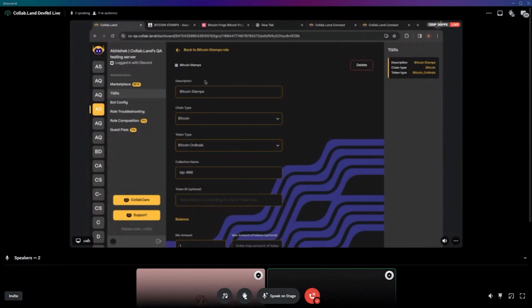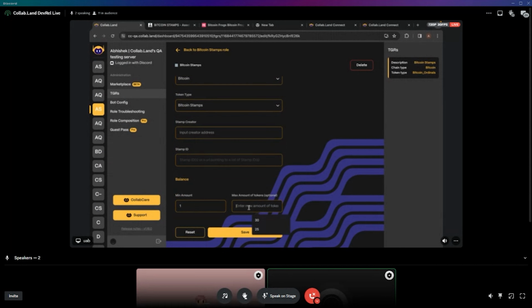So essentially, we have supported Bitcoin, started with stamps, and now ordinals is also supported. With stamps you can have the option of creator address or stamp id or both, and specify the minimum or maximum balance requirements. And with ordinals you have the option to specify the collection name that you have on Magic Eden, and then just specify the token id requirements if you have, or minimum and maximum.